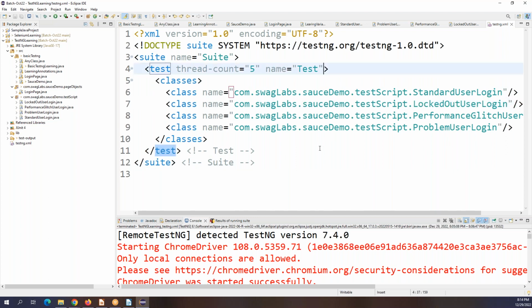One of the important interview questions is, for example, if you have like 100 scripts. If I run this, then it will run one by one, right? These classes are running one by one. Now I want to run all of them together at the same time. I don't want to wait until one test is finished before it goes to the other one. That is called running in parallel. So in TestNG we have an option called parallel.